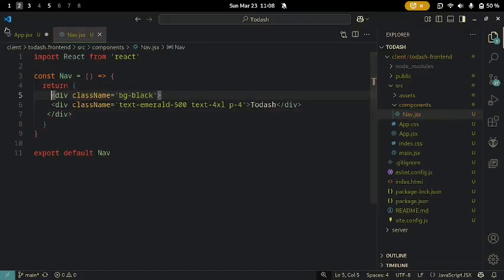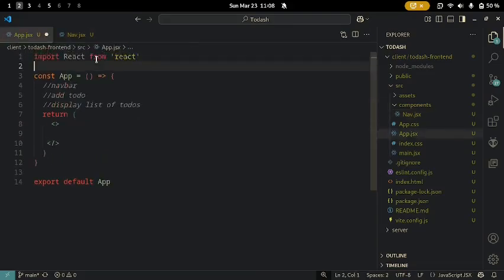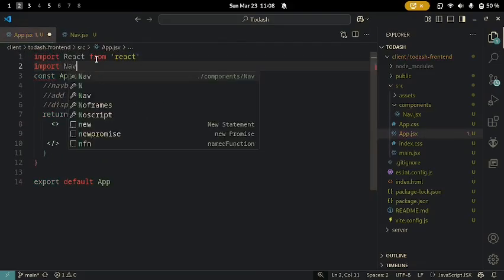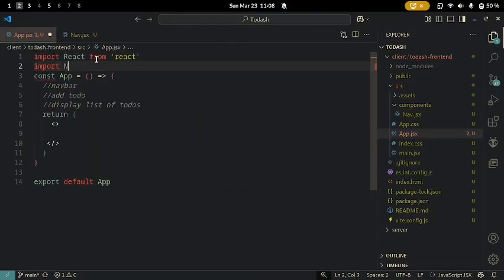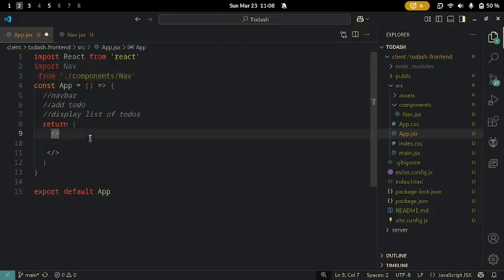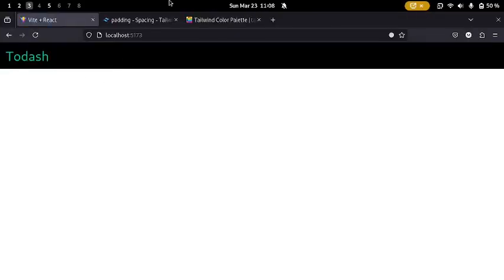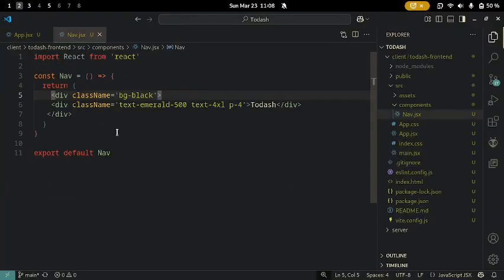Yeah, and then we'll import this nav here. So import Nav should recognize automatically. There we go. And then we can use that component here in our app.jsx by typing Nav and then slash close. So same way, but we have separated the entire nav logic here.